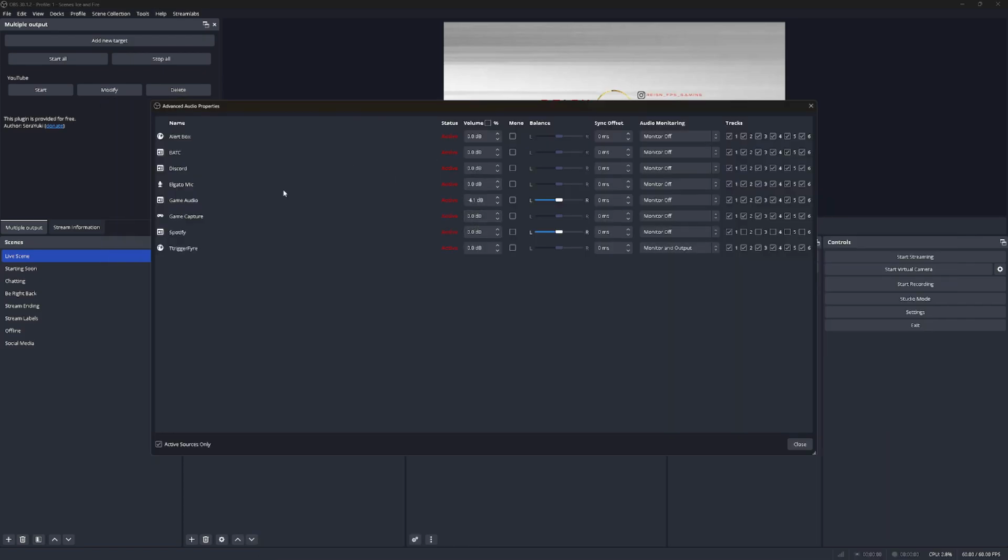In advanced audio properties, the big thing is setting up and remembering your channels. We said channel 1 goes to the live Twitch. So I want everything going to live Twitch: my game audio, my microphone, everything is selected and goes to track 1 for Twitch. The difference is track 2, which we set up for YouTube. The only thing I did different is I don't have Spotify selected for YouTube. That means Spotify will not play music on the YouTube live stream.